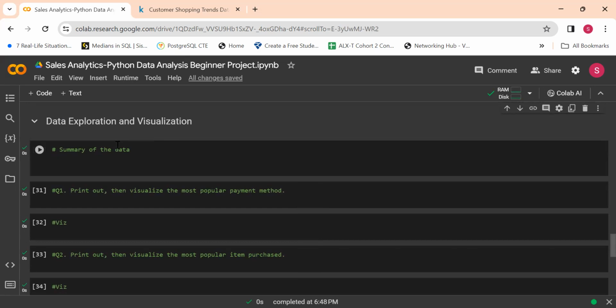So now we're going to get into data exploration and visualization. But before we start, I just want us to use a function called describe, and that just gives us a summary of our data. So sales.describe. Have I spelled it well?